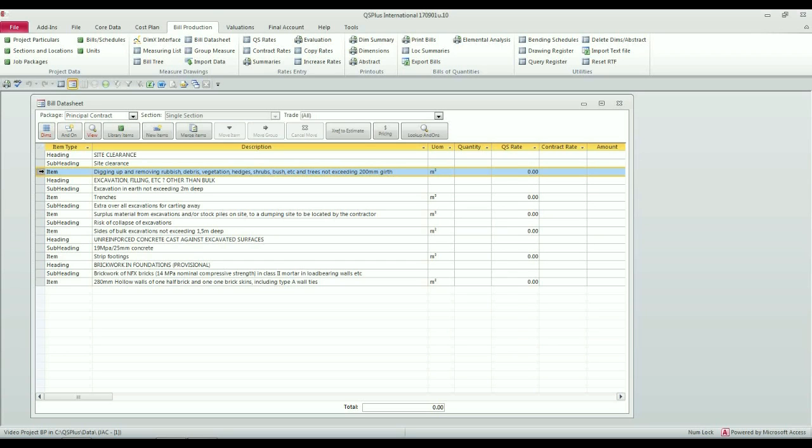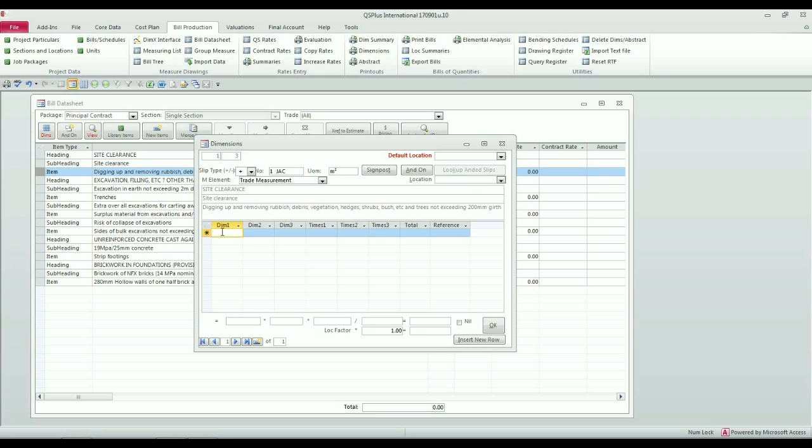I can start by double-clicking to the left of the item's description, and I can say I've got a square plot, and this is the area of my site to clear. Now, what I'd like you to note is that the system knows, by virtue of the fact that we have a square unit of measure, that I need a length and a breadth dimension, and it automatically skipped over the third, or the height/volume dimension, so that we have in fact only two inputs.